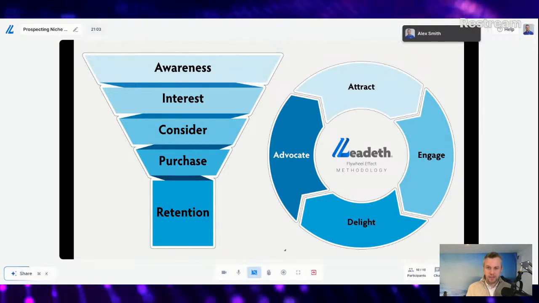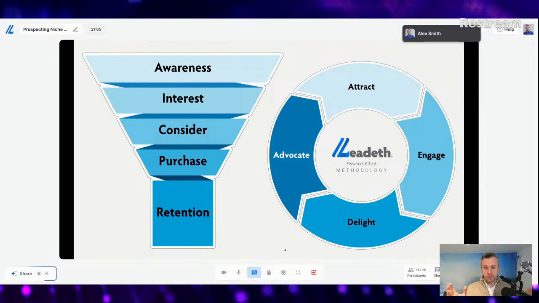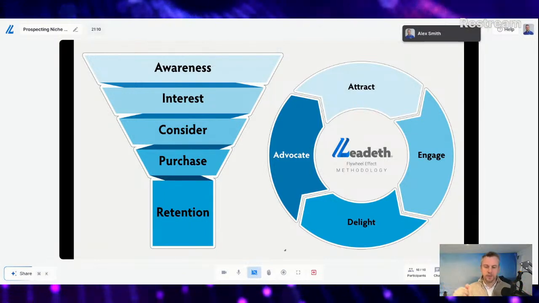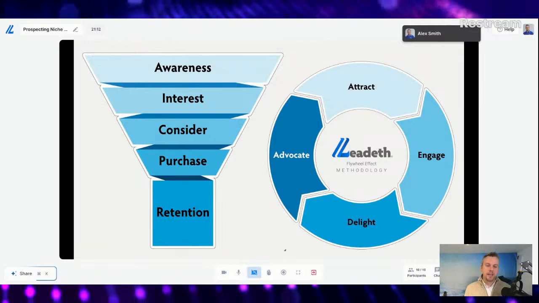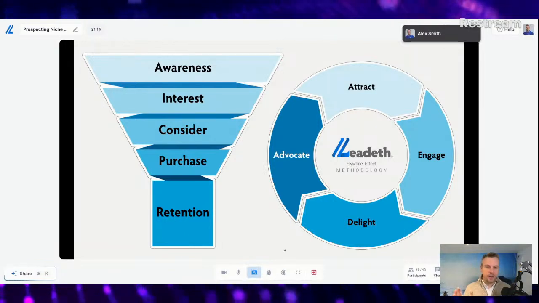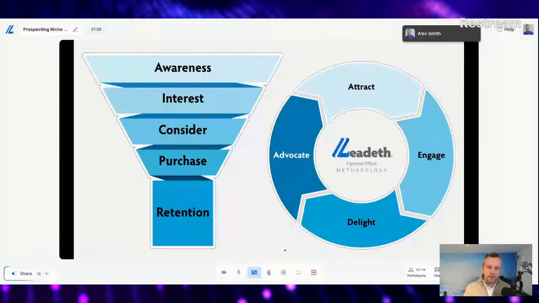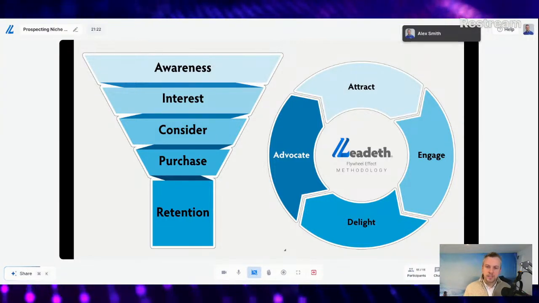So we've got attract, and that's obviously a bit like the awareness stage. We're attracting new prospects into our lead magnets, into our funnels, into our systems, into our web pages, into ebooks, whatever it is that you've put yourself out there, the bit of value that you've got going on, whether it's a digital quiz or a traditional webinar like this.